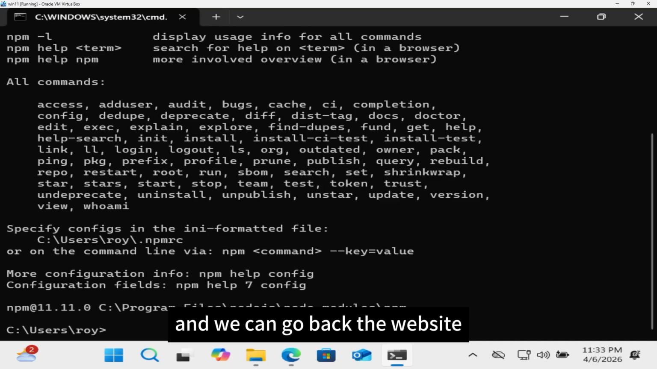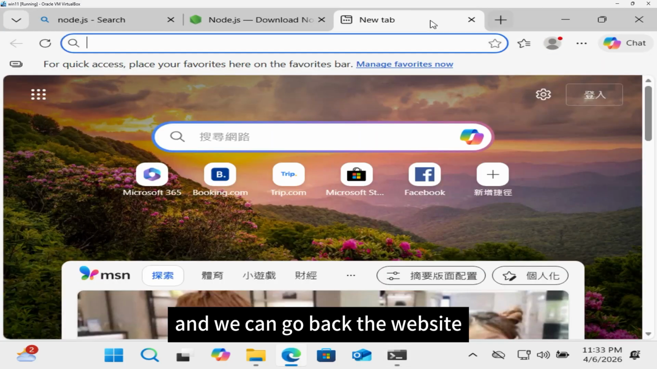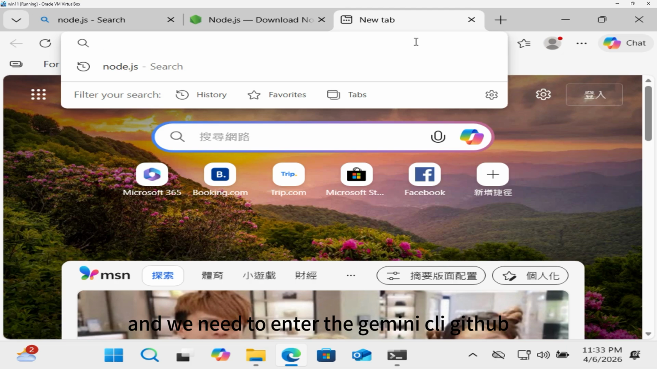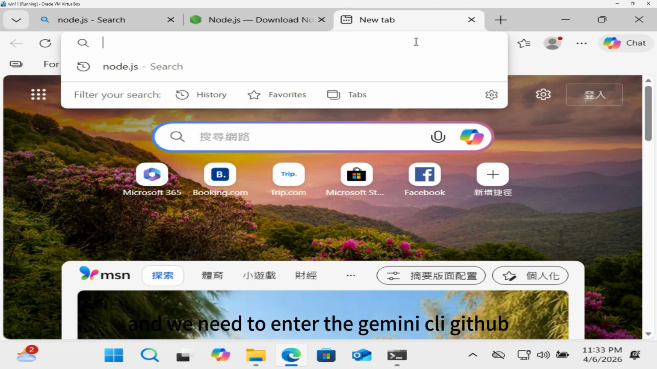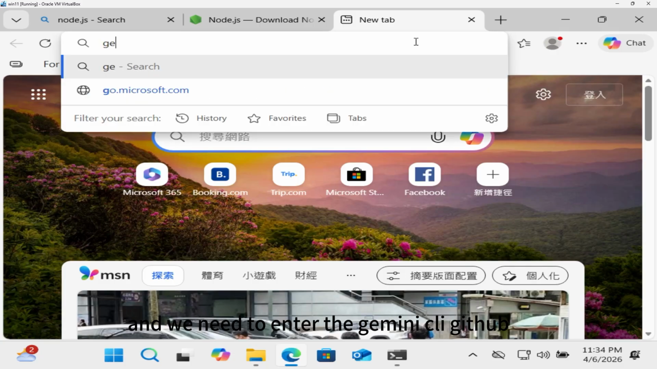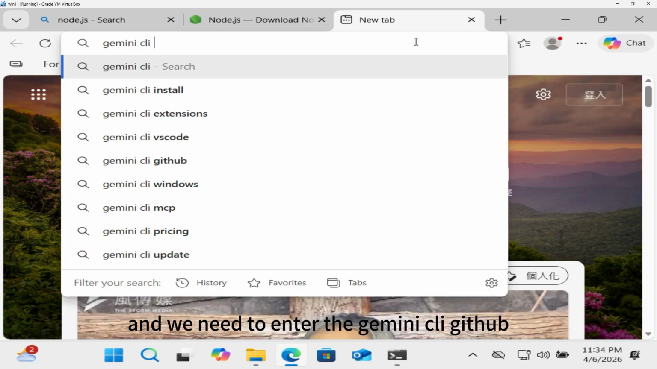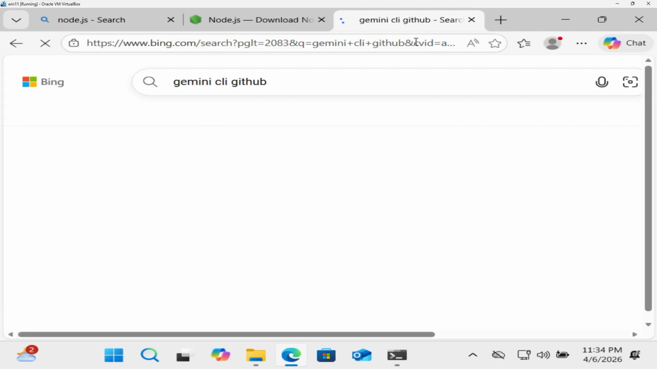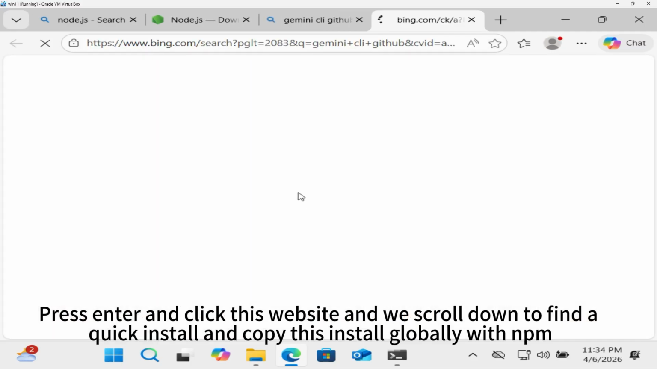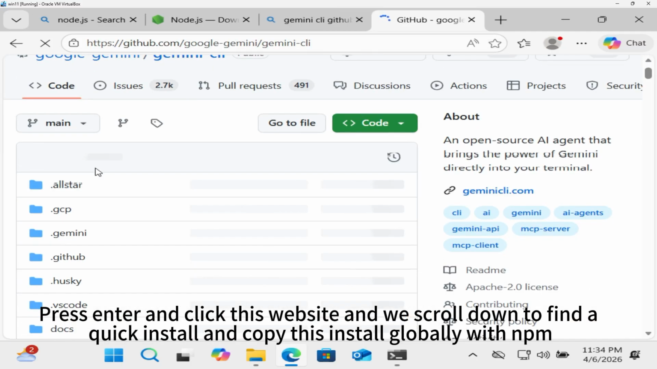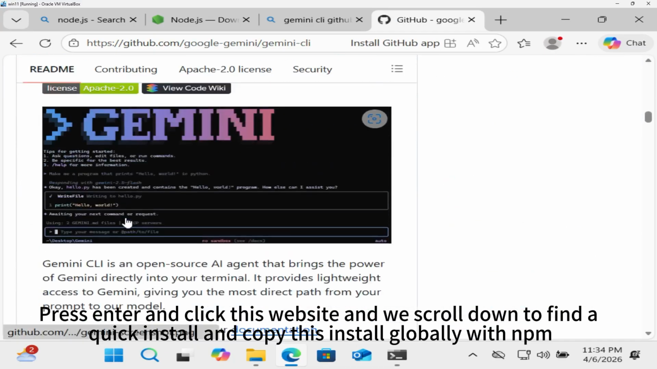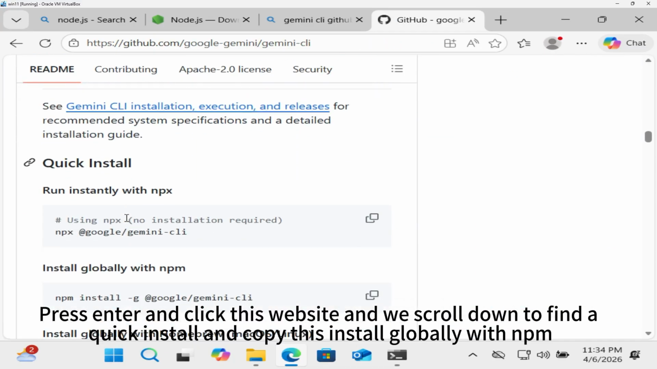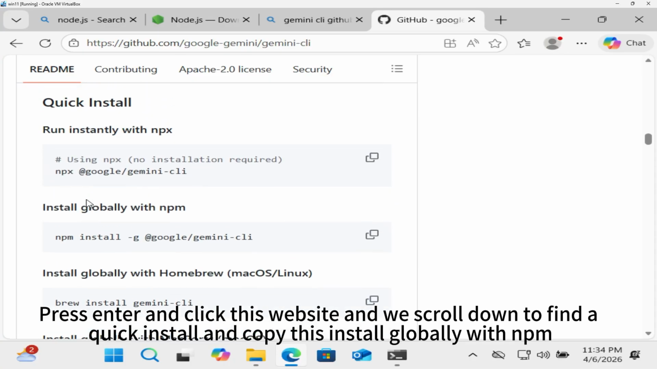And we can go back to the website and we need to enter Gemini CLI GitHub, press enter and click this website, and we scroll down to find the quick install and copy this install globally with npm.